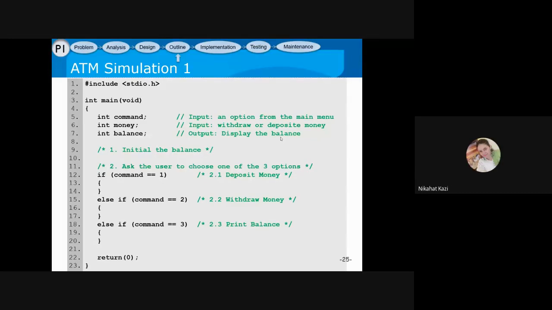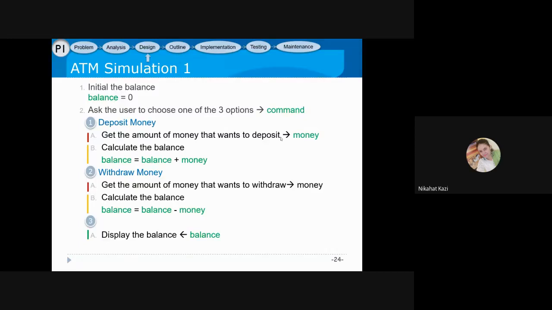So these are the variables. You must have noticed that in green we have written the variables here. Balance is a variable, money is a variable, and command is basically the option that the user is going to choose. Just consider that the user is giving some command to that program. It's commanding the program: do this, do that, do whatever for me.